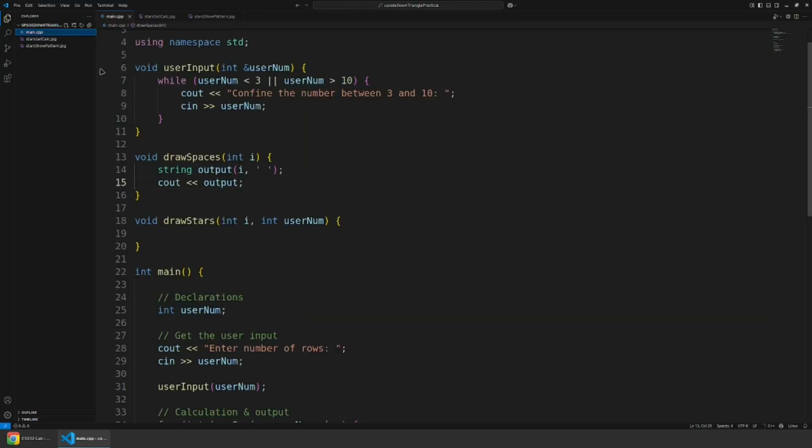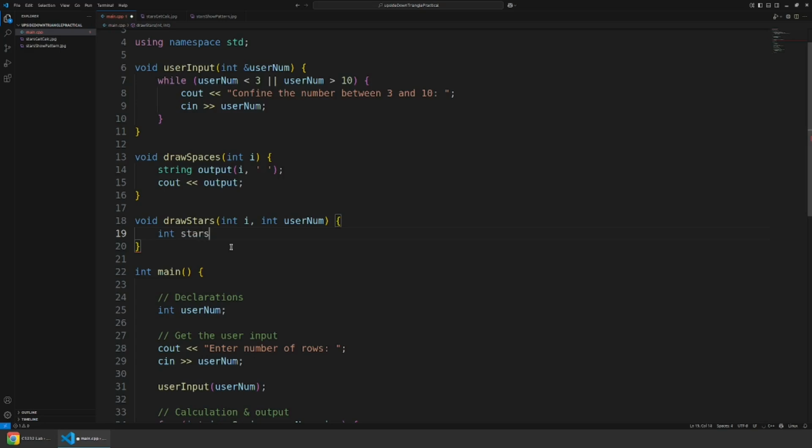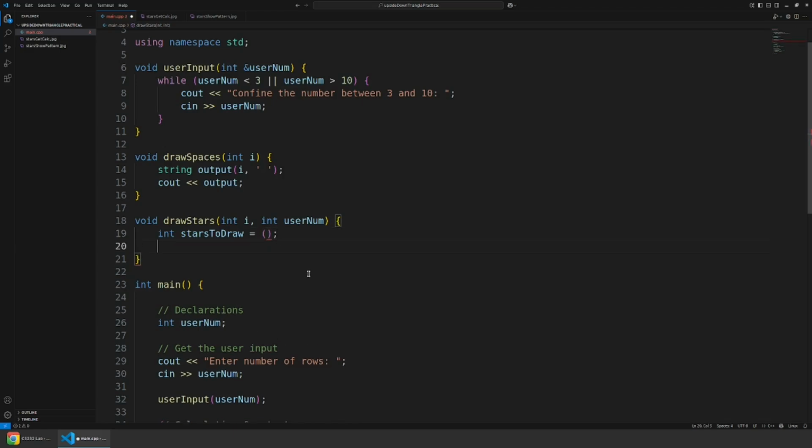So to do this, let's see, draw stars. We're going to create a variable that tells us stars. We're going to call it stars to draw, and this is going to store an integer. And we're going to use something similar to what we did with draw spaces, but this time we want to find where it's not going to be i, it's going to be however many stars to draw happens to be based on the math that we use. And then it's going to do spaces. So let's go ahead and do that for now.